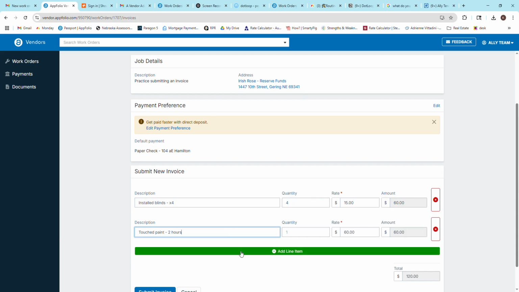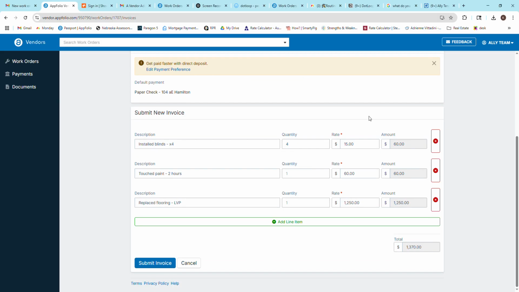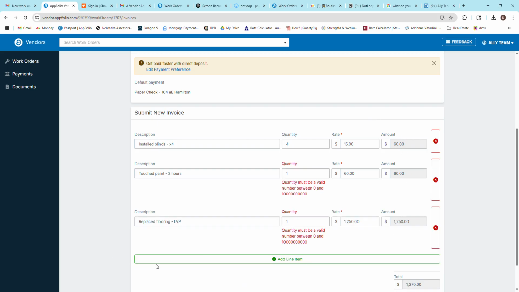And so, just keep going. Replaced flooring or whatever it might be, but add all the details of the invoice so it all makes sense to where your total amount is coming from, and as much description as possible. If you can put the square footage of what you did or whatever, it really helps. Once you generate that, it automatically totals it up for you. Submit invoice.